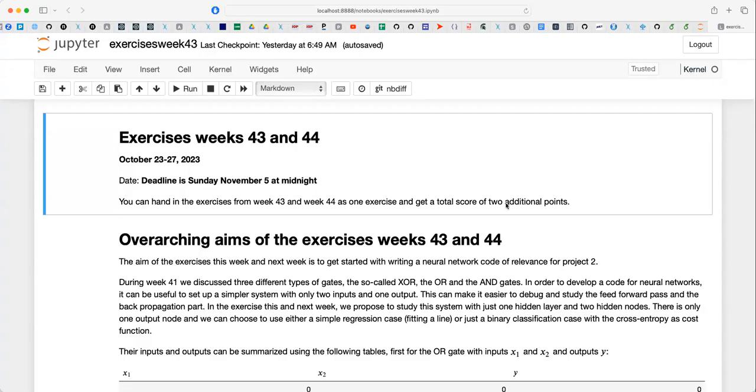So the aim of the exercises this week is to have you develop the basic elements in a neural network code, which include the feed-forward stage and the back-propagation stage, where you implement the back-propagation algorithm for calculating and updating gradients, and then obviously the weights and the biases, which are the parameters of the model.